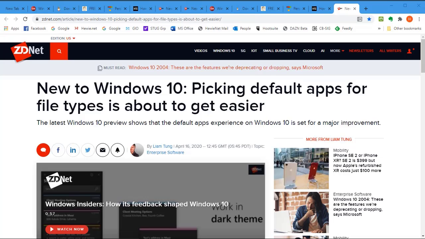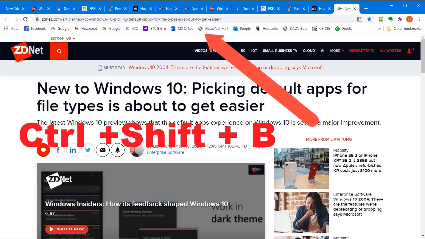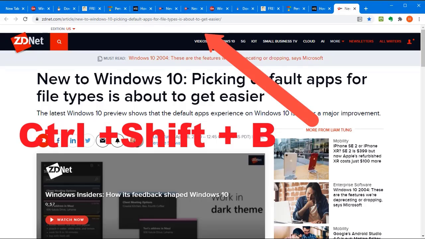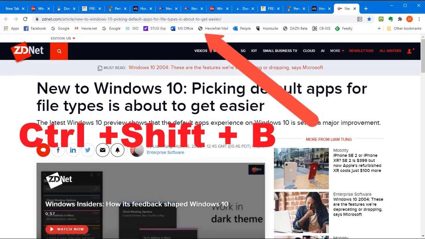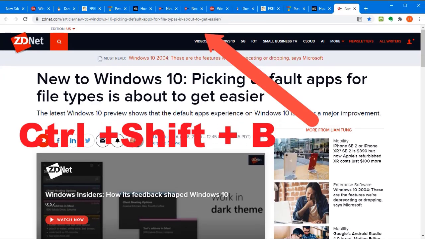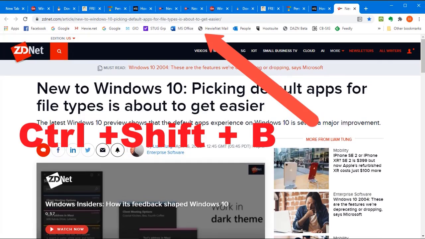And to do that, you press the Control, Shift, and B, and it goes away. Remember it's a toggle, so Control, Shift, and B again brings it back. Control, Shift, B removes it. Control, Shift, B then puts it back.